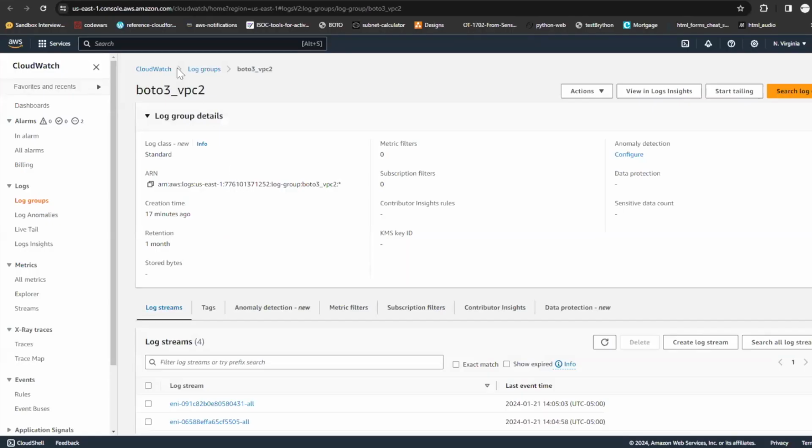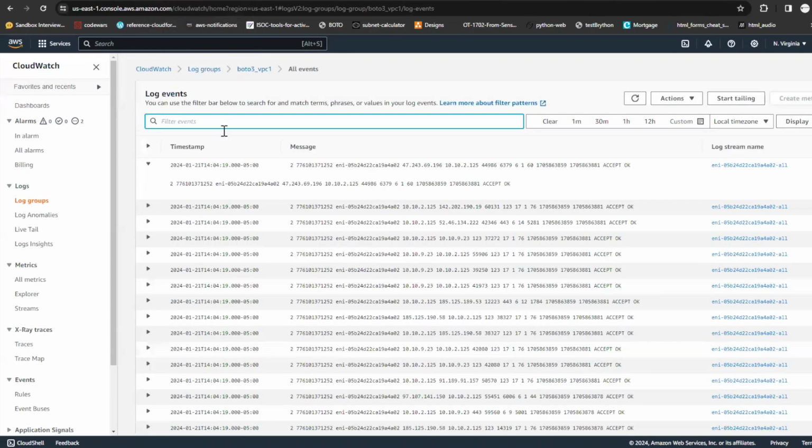So here we are. This is VPC 2. I'm focusing on VPC 1 first. The first thing I always do is find out if the source is actually sending the data. For that, there's a special filter you can use here.